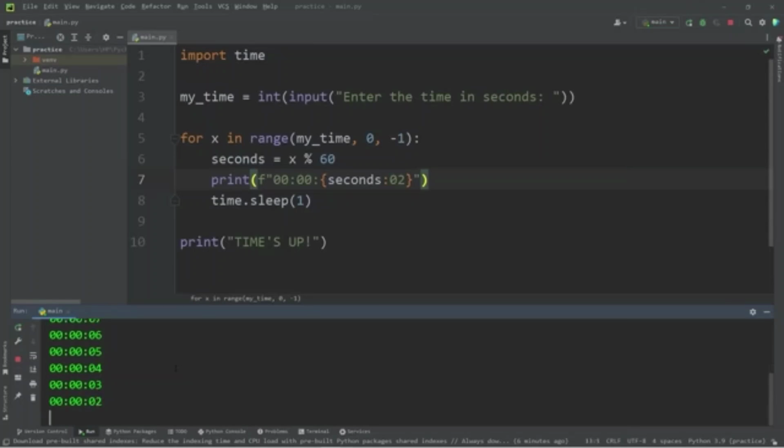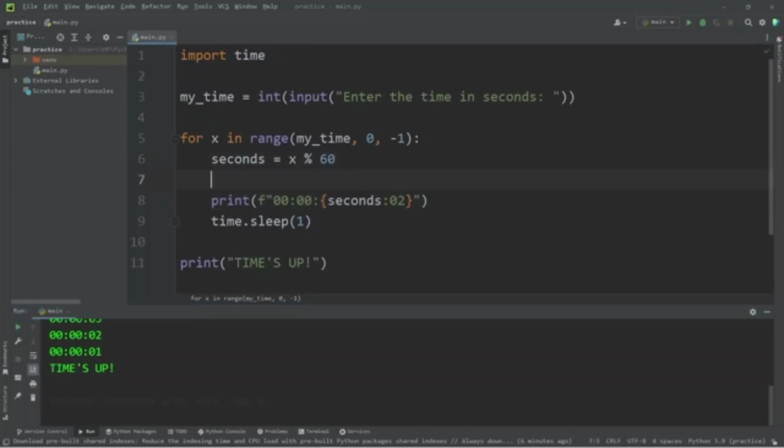Let's add minutes then. To calculate minutes, let's assign variable minutes equal to x divided by 60, because there's 60 seconds within a minute. But then I'm going to typecast the result as an integer, modulus 60. We would not like this field of minutes to go above 60. So let's add a placeholder. We're displaying minutes. Format specifier 02.